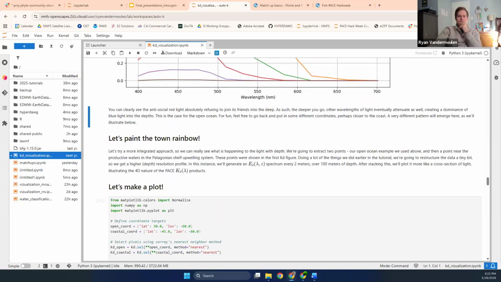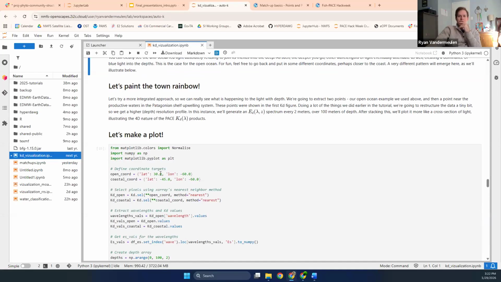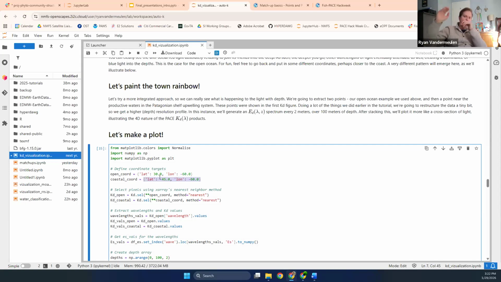All right, how about we take a little more integrated look, because right now we've had to hold one thing constant and show the other. Let's bring them together so we can really focus on what's happening as light moves through the water. We're going to focus on 2 points: our open ocean one here, and you'll recall we put another point in that upwelling region. We'll just call it the coastal coordinate. It's an upwelling region on the Patagonian shelf.